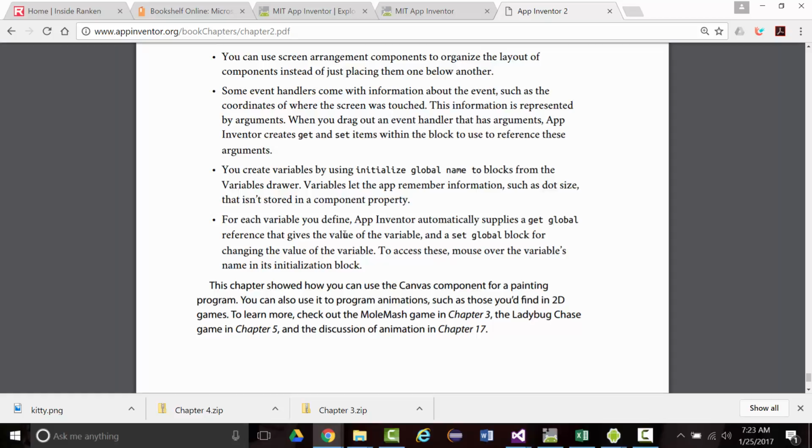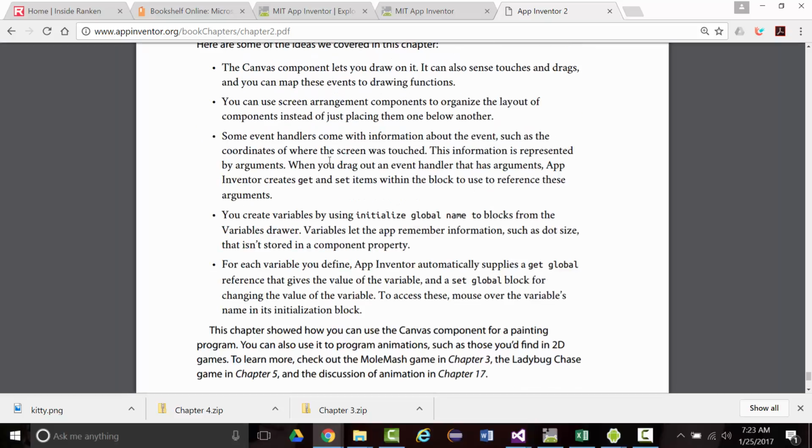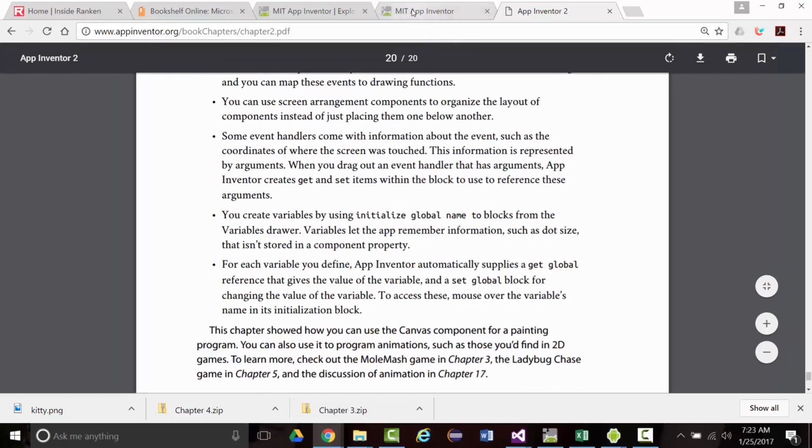And for each variable you define, App Inventor automatically supplies a global reference, which is your get, and a set which allows you to change it. So we use the canvas component for painting, and we also did a few other things. And we'll see this again at another time.